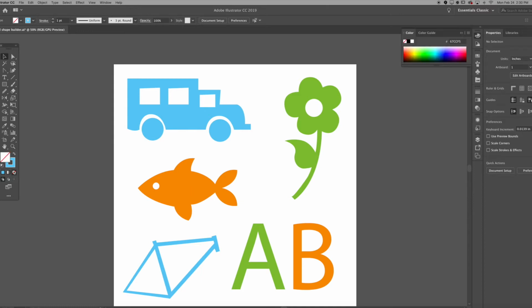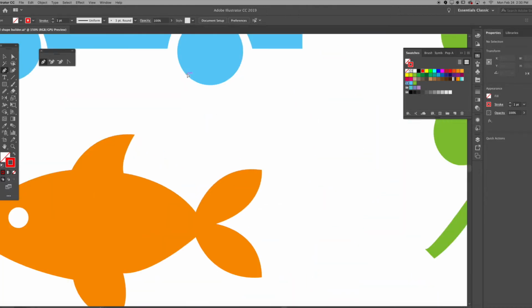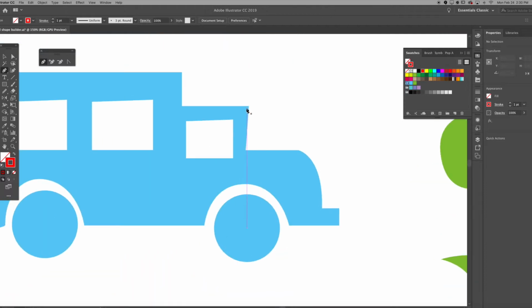So first, I want to make sure that we have the stroke selected, and we can go in and actually change the color. So let's do the van first. P to bring up the pen tool, and if you want, you can bring this menu out. Probably won't need it here, but okay, we're gonna zoom in and just start anywhere. So just kind of start.